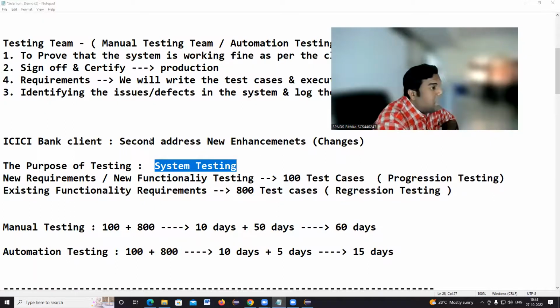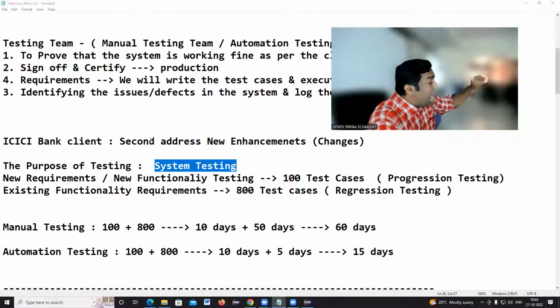So system testing means it's not like only the new functional requirements have to work. It has to prove that all existing features are also working correctly, because new code might impact the existing functionalities.